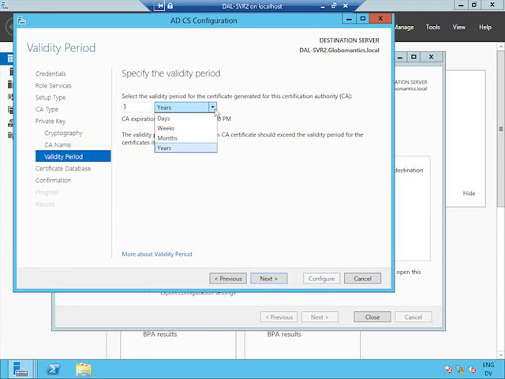How strongly are we likely to be attacked by the bad guys? If you're a large multinational corporation, probably a lot. You're a big target. If you're a small mom and pop shop, maybe you're less vulnerable. But in any event, we need to think carefully about the operating environment in which our certificate server is going to be doing its work. So in this case, I'm going to leave the default of 5 years and click Next.